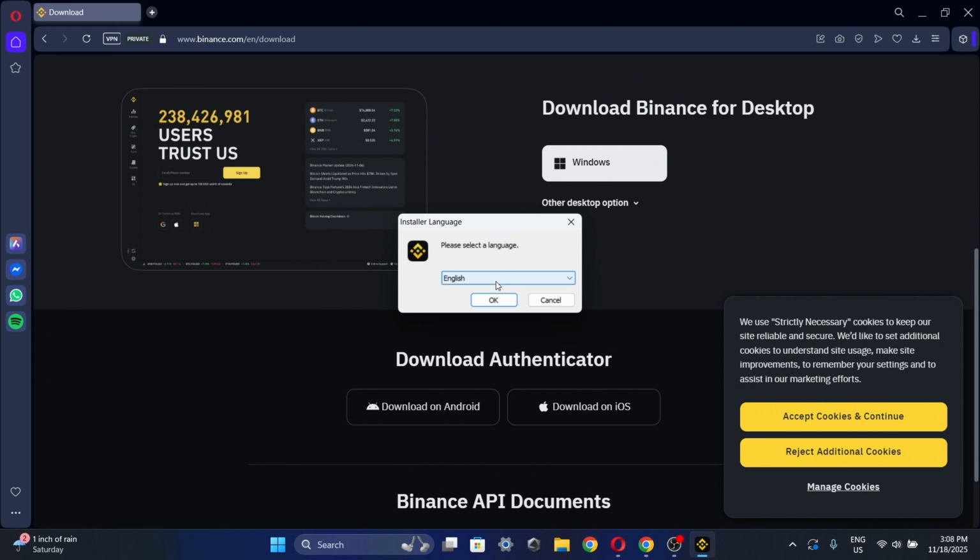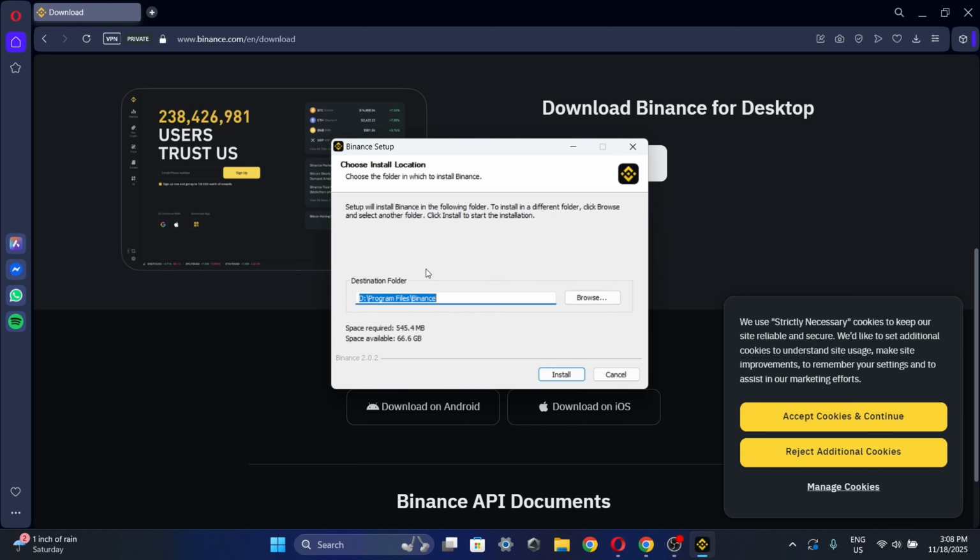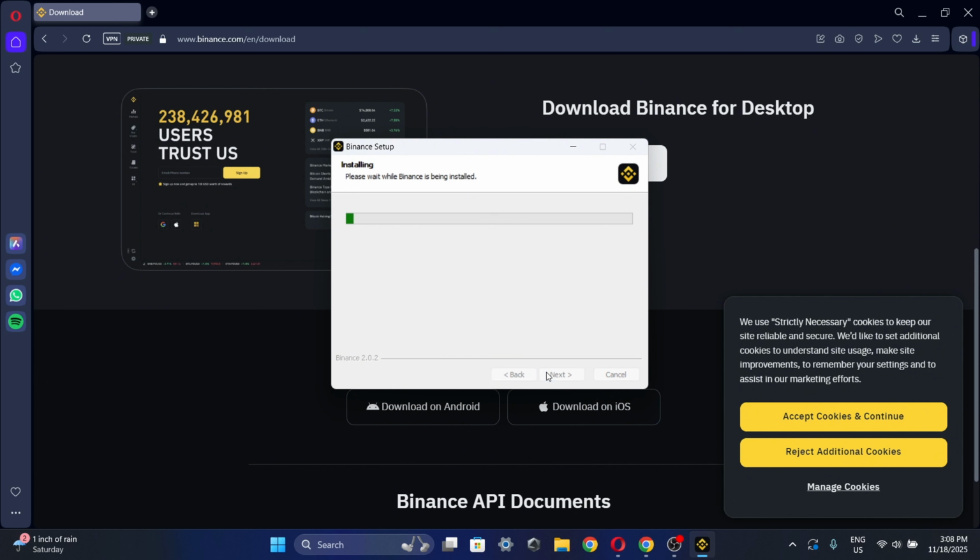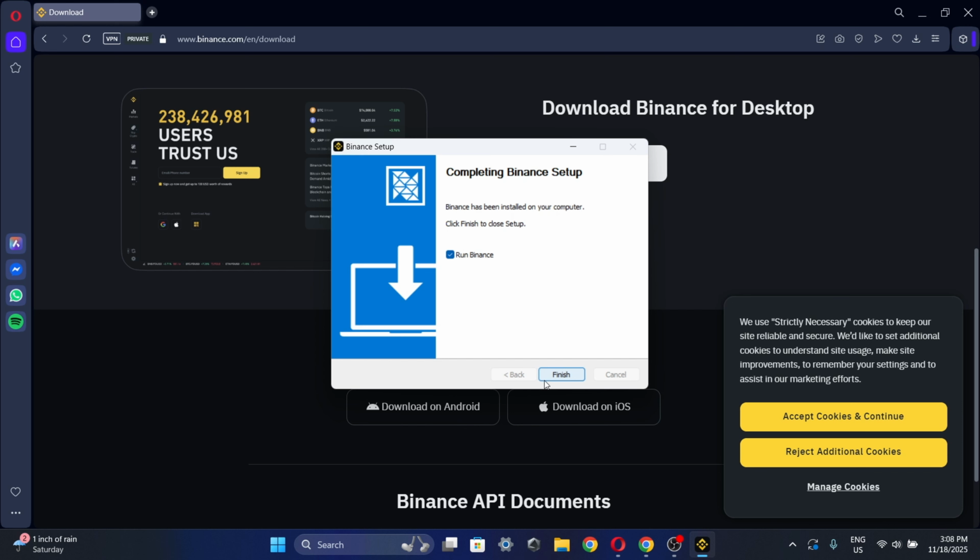You're going to set a language for your Binance app. I'm going with English. Then you're going to set the destination where Binance app will download. Then you're going to click on install. Now you're going to wait. And as you can see, Binance has been installed on our PC, so let's click on finish.